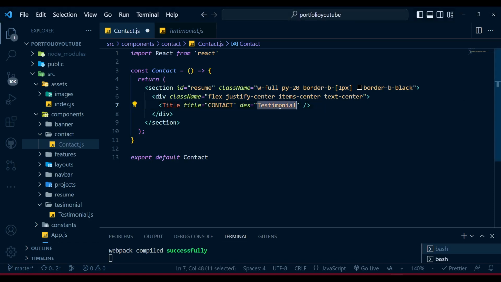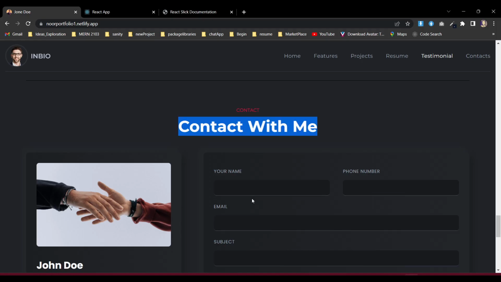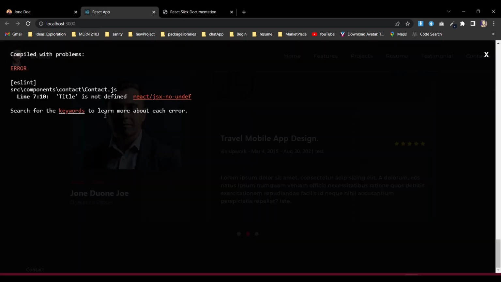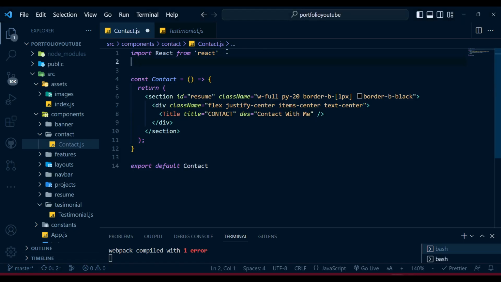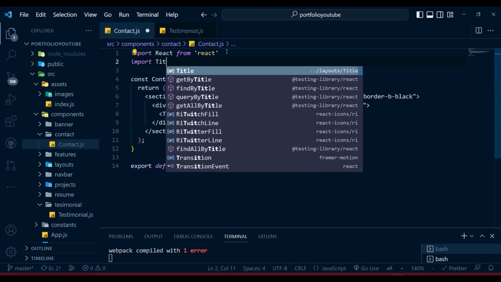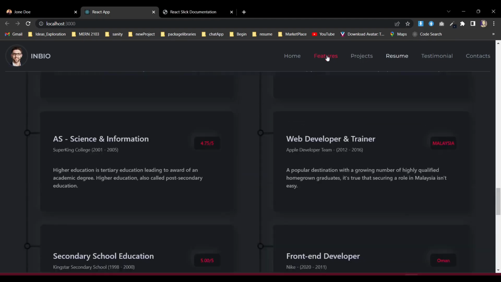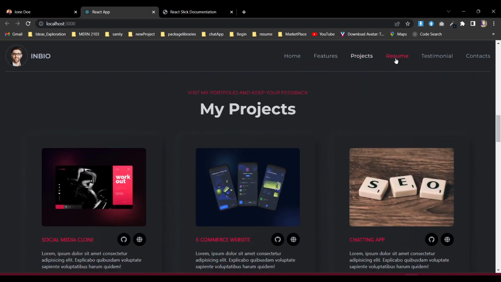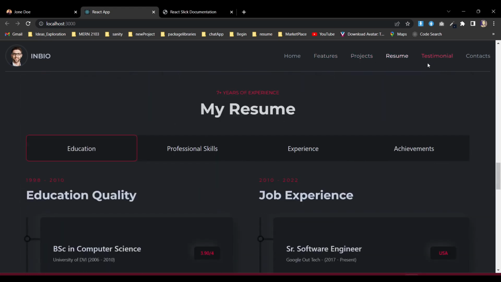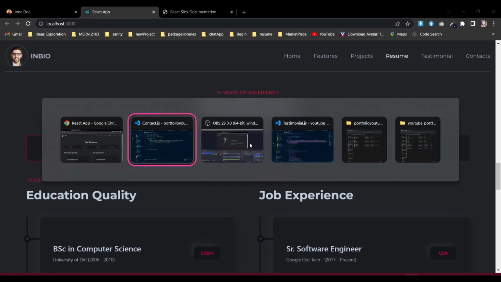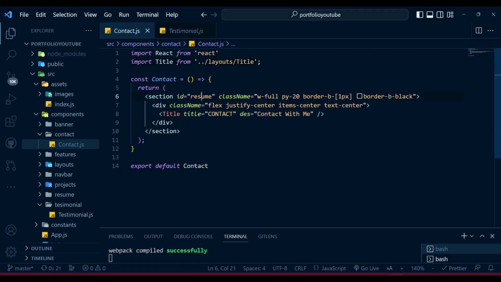Now if we save, the title is not yet imported, so import title from title, and you can see it's here. Now if we click, it's going feature, project, resume, testimonial, but the contact is not going anywhere, because it's staying in the resume because we didn't change it here.